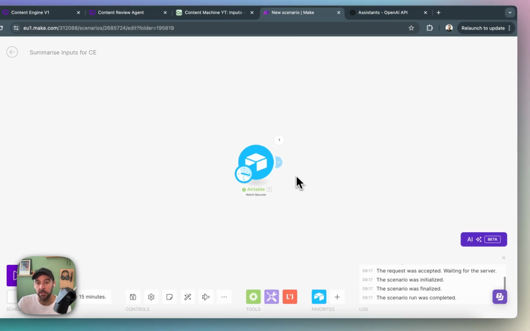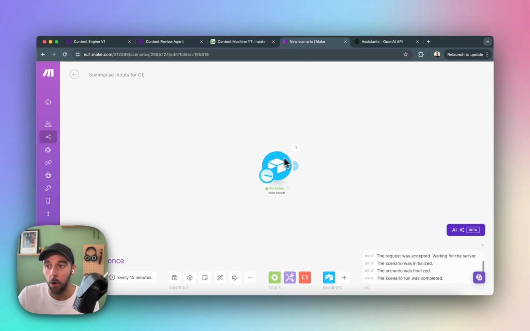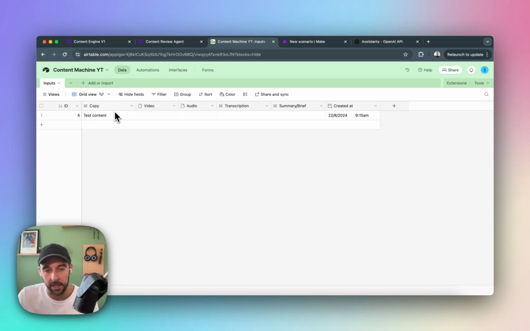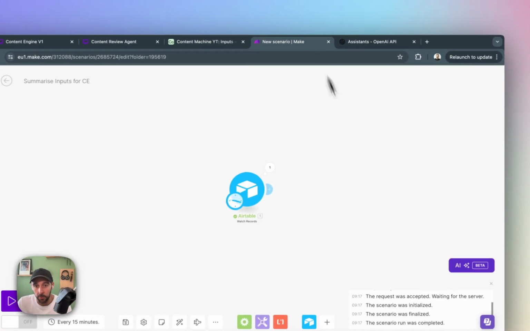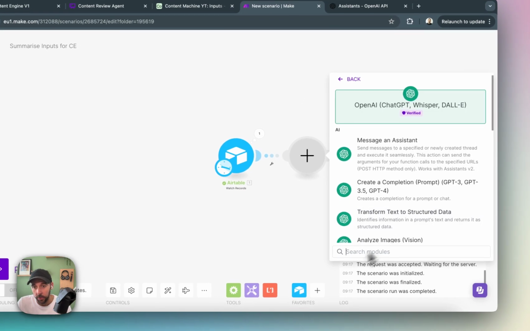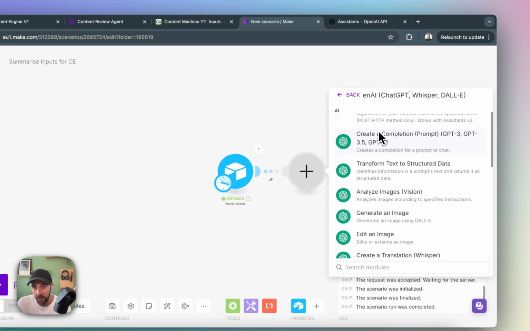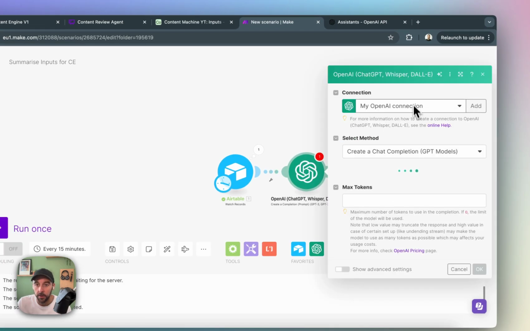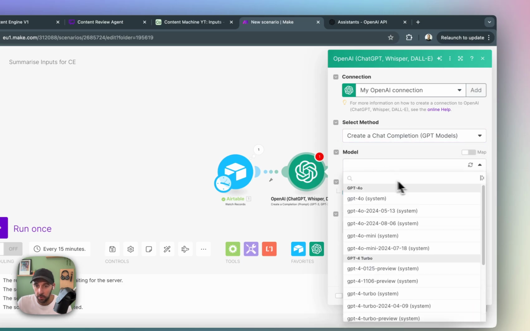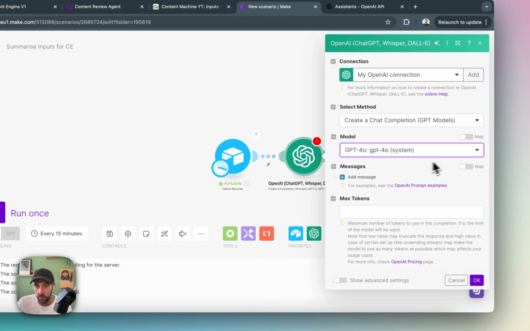Now what I want to do is talk to OpenAI, ChatGPT, to create a summary and brief of whatever the copy or the transcription is here. So what we're going to do is say OpenAI, and create a completion. Actually, I'm going to use that one. And then, in our create a chat completion, we're going to select the model 4.0 system, which is one of the latest ones.